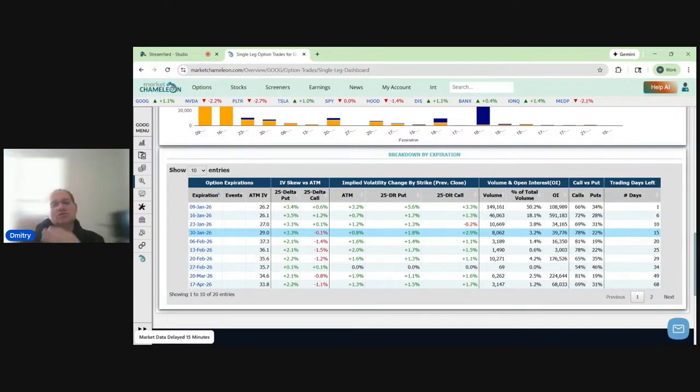But then what we do is find the 25 delta call and put, so that we have something to reference, some kind of benchmark. Let's reference the 25 delta call, because that's an out of the money option, but it's still meaningful. And the 25 delta put, that's also an out of the money option, but still meaningful.